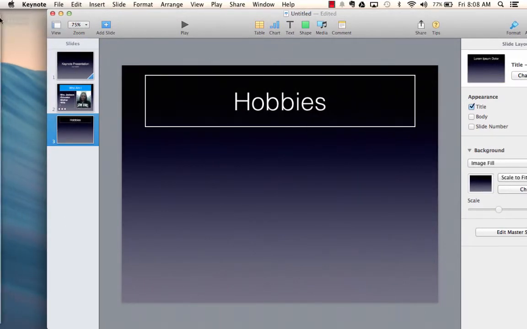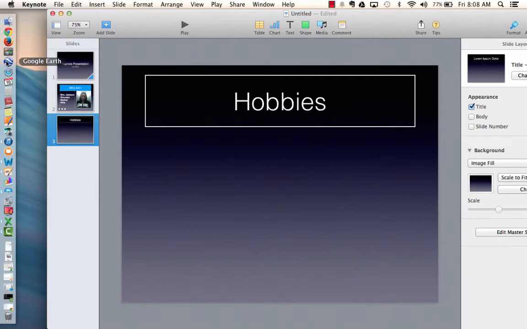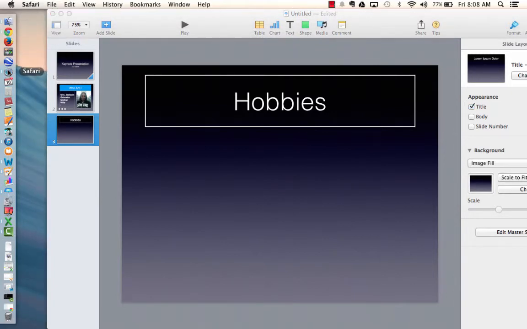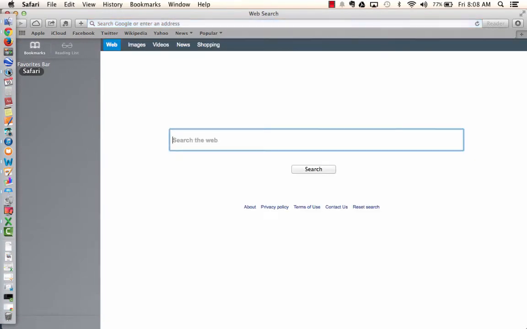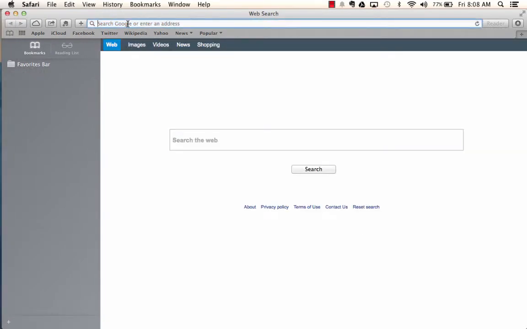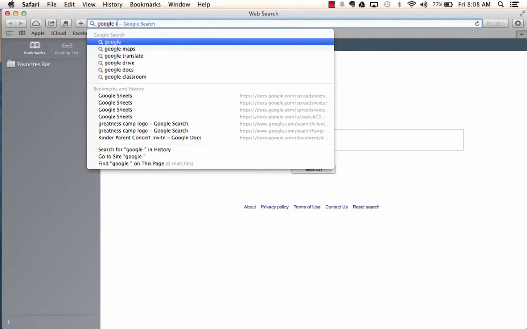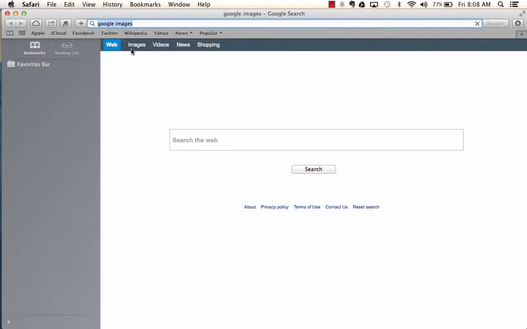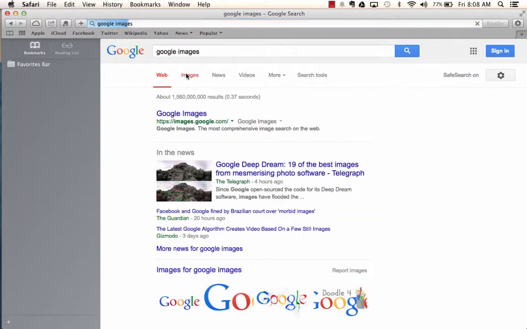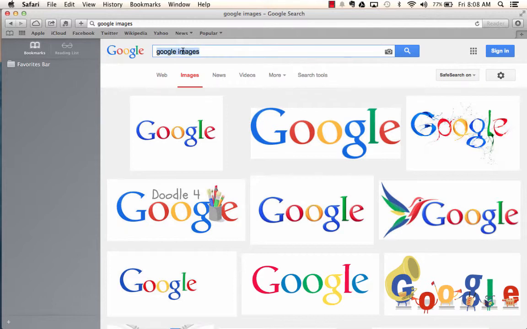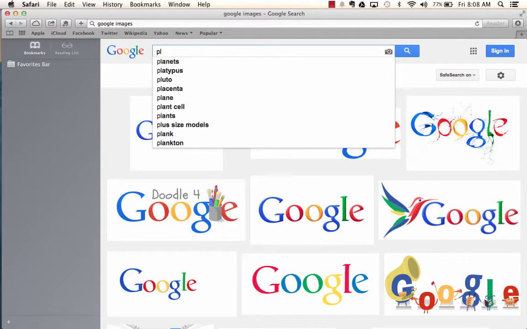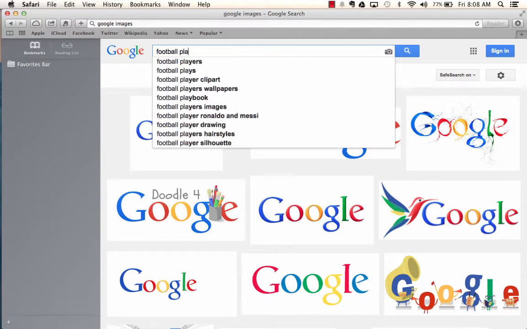So right now I'm going to go to Safari. I'm going to find an image of someone playing football. The best place to get images is going to Google Images. When you go to Google Images, I can search any of the images I want, and actually I did search Google Image. But let's see, can I spell today? Football player.